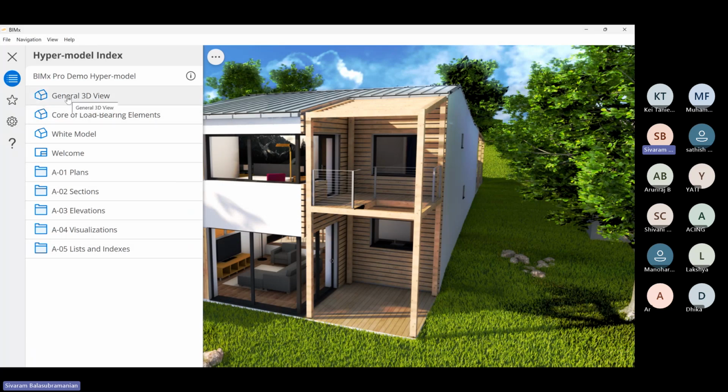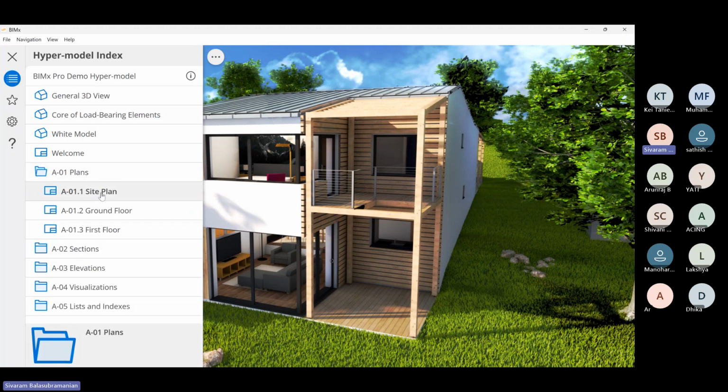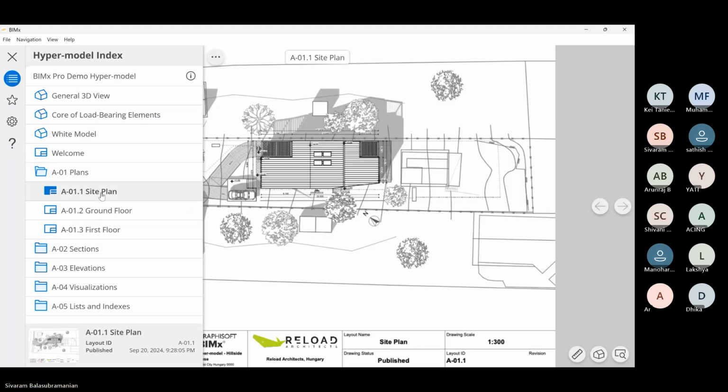So what happens here is when I saved my publisher set into the BIMX format, my 3D model is also there, and some alterations I made to my model are there, and my documentation is also there. So let me quickly jump to my floor plan and go to my site plan.